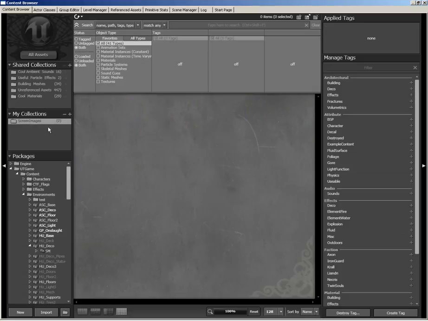And then, let's say we're done with this collection, we're never going to use it again. So over here in My Collections, we have a little minus button. We can click there, destroy this collection, and it tells you it can't be undone.